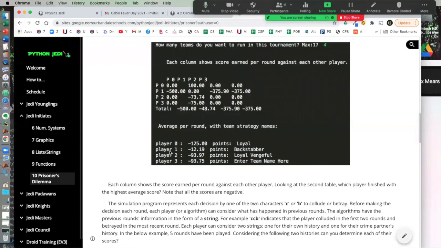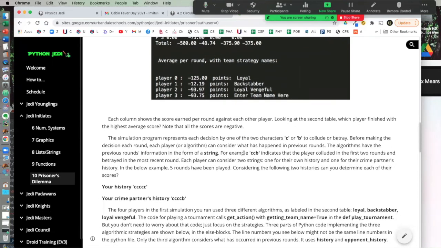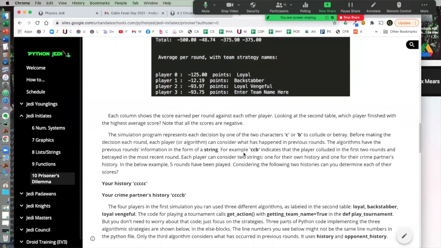So in this one, player one, who's named Backstabber, is named that because they just betray every single time. They actually won in this one. If you have a low amount of teams, not a lot of people playing, Backstabber tends to do pretty good. But this is social sciences. So if you get a huge group of people that all have these different algorithms, Backstabber usually loses after that point. Are you making sense so far? Kind of how this is working?